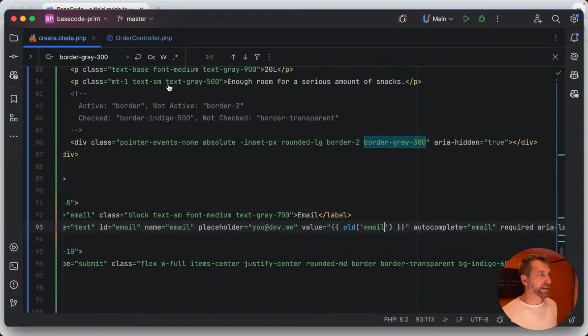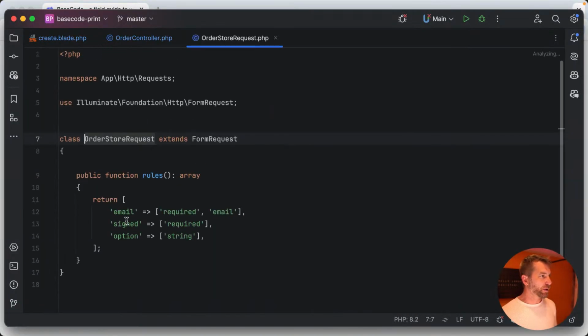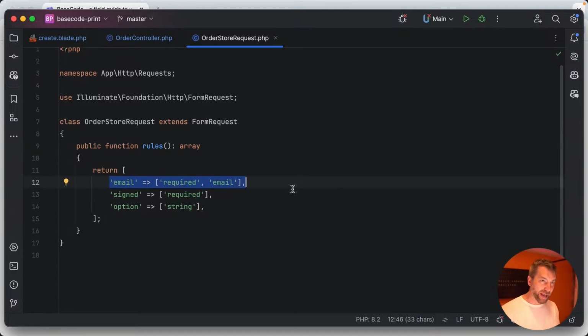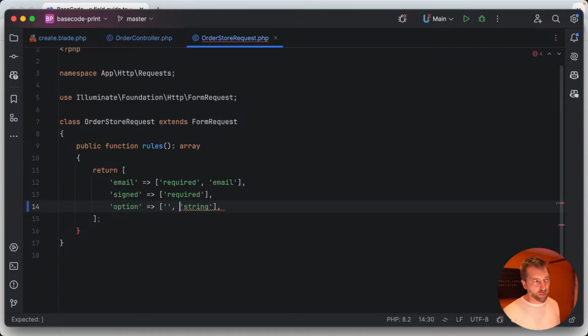What do we need though? If we go to our order controller and look, we need email, which we have. We don't have signed or this option string, which again is nullable. It's not required. So let's see here. I think you need to put in nullable here. Honestly, that nullable is always a weird one for me.